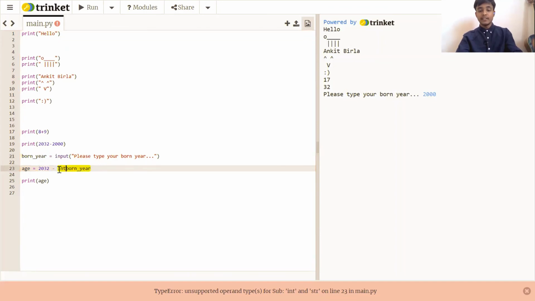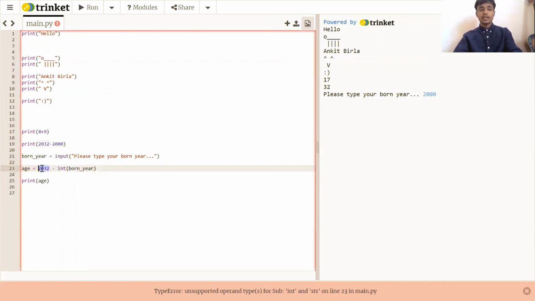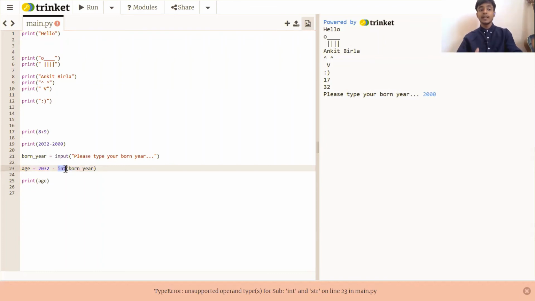and inside the int function put the string one. And now this one is already in the integer format, and this one we have converted from a string to integer using the int function. And now it will print the age by subtracting the 2032 from your born year.